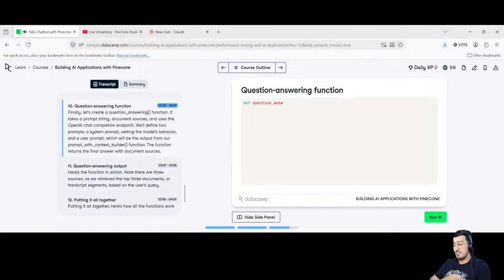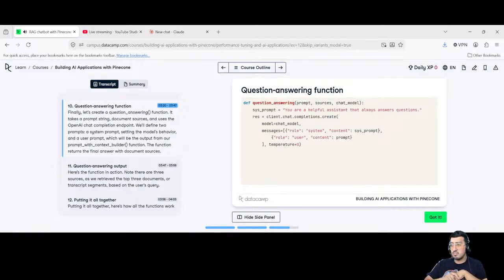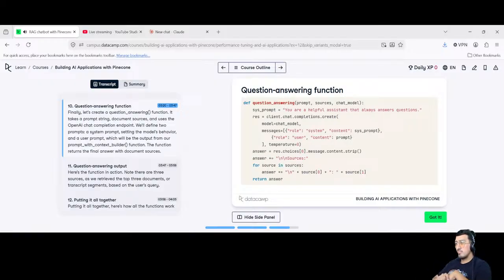Finally, let's create a question answering function. It takes a prompt string and document sources, and uses the OpenAI chat completion endpoint. We'll define two prompts: a system prompt, setting the model's behavior, and a user prompt, which will be the output from our prompt with context builder function. The function returns the final answer with document sources.